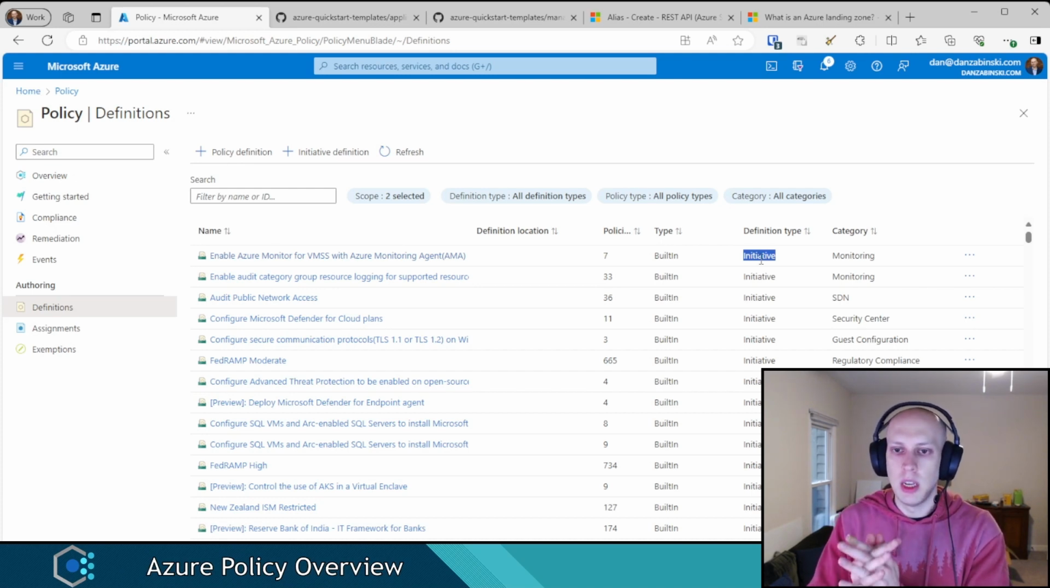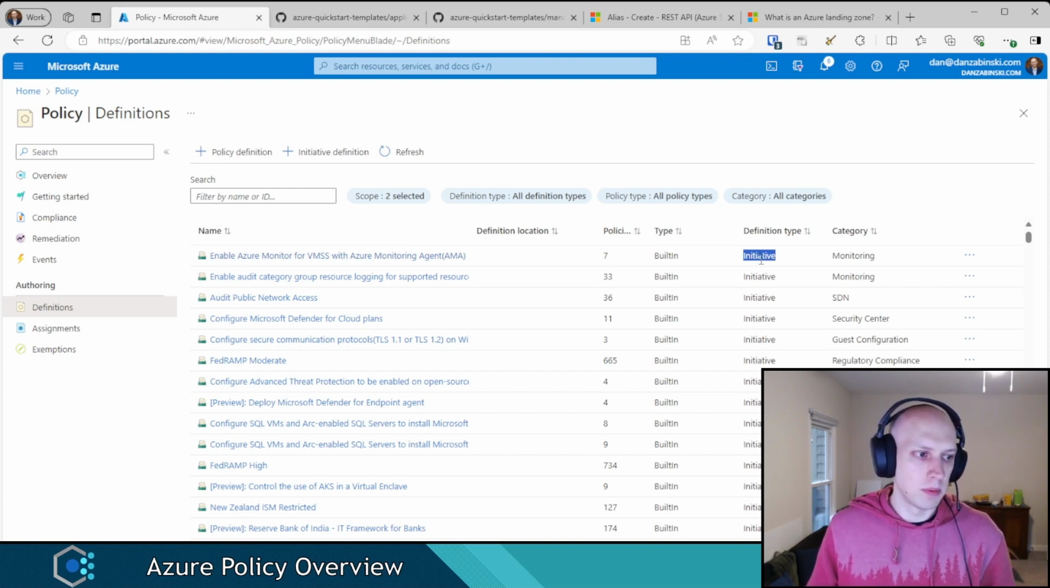And as I mentioned, I might use the word policy set to reference initiatives. That's because when you're working with it as code, policy set is the term they use, which is easier to say than initiatives, and it's the same thing. It's a set of definitions, right?